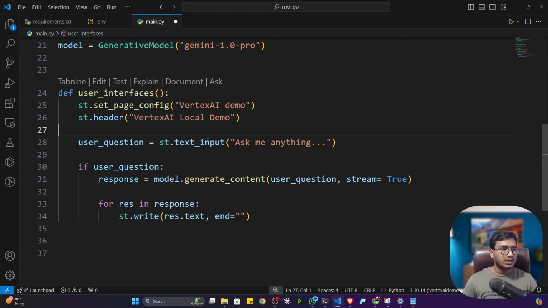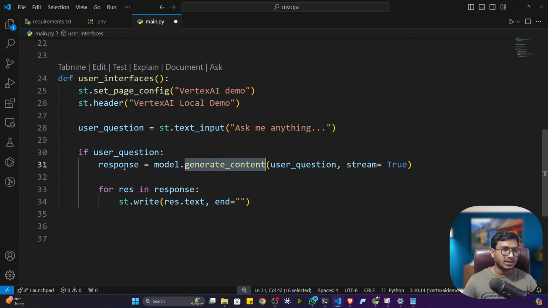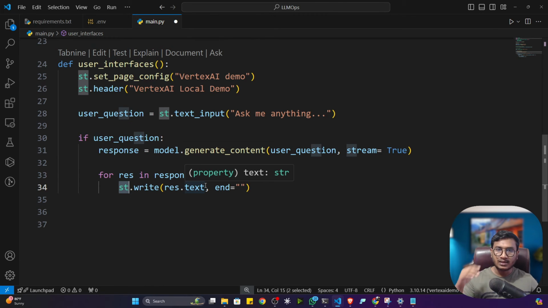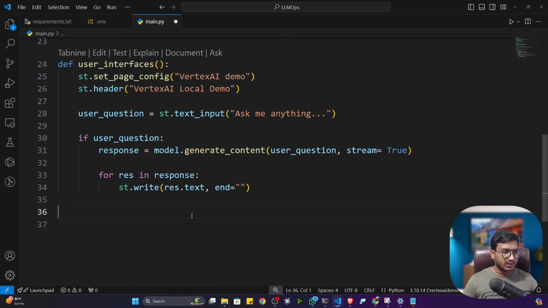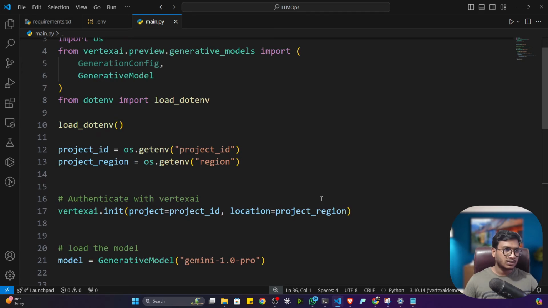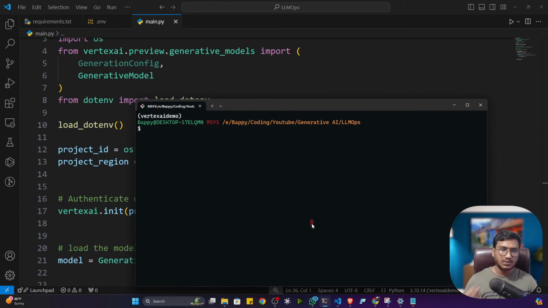Okay. Then user will give one question. So that's why I've taken a text input box, and this question I'm passing to my model. You can see, if there is a question, it will execute this model. Otherwise, it won't be executing. After that, I'm going through the response and I'm printing it in my console, that means in my Streamlit console. That's it. Now, if I want to execute, I have to call the function as well. So let's call the function. That's it. Now let's try to execute and see whether it's working or not.